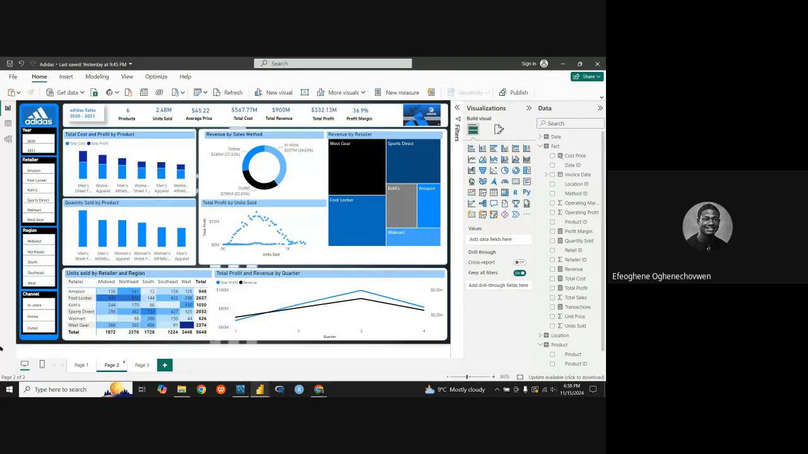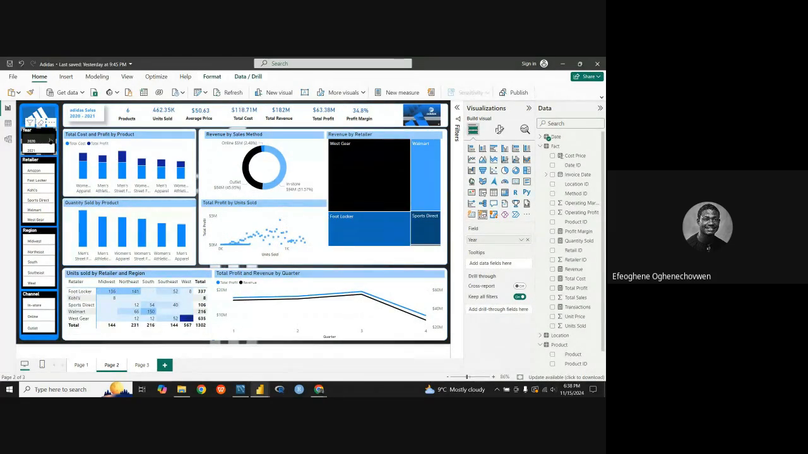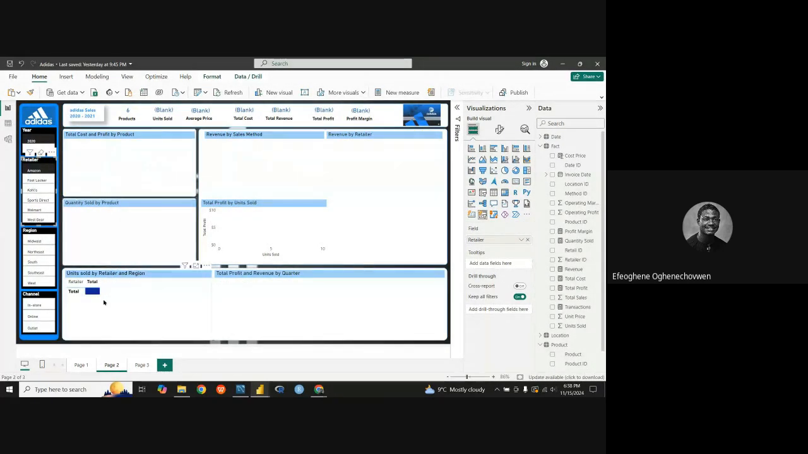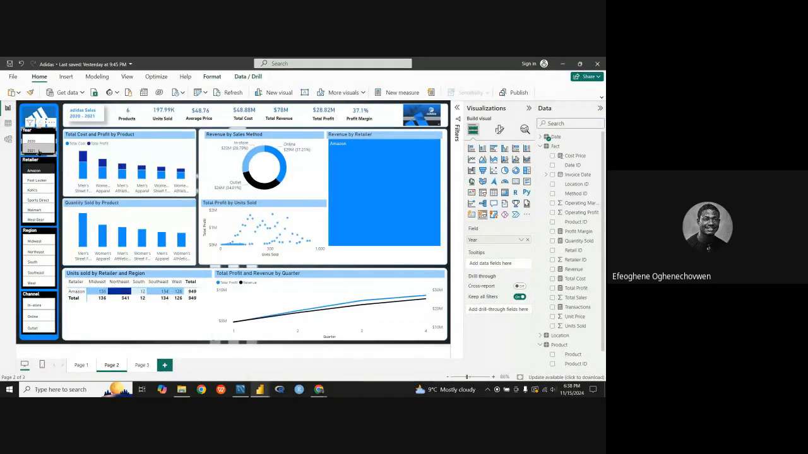There's a lot of insights you can draw from here. All right, so you can see calls didn't make any sales here. If I click on 2020 and click on Amazon, you can see there's nothing here. When I click on 2021, that's something you can derive from your data now.